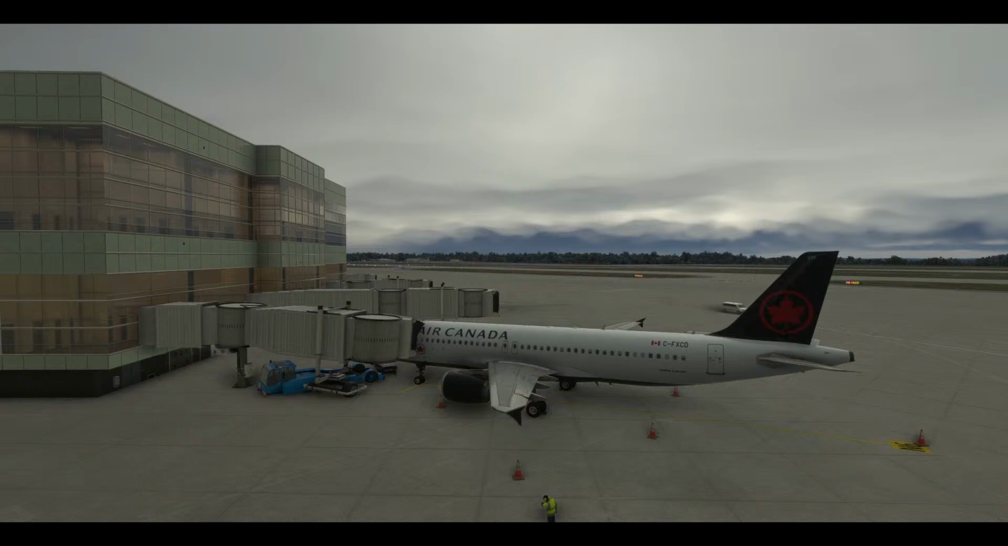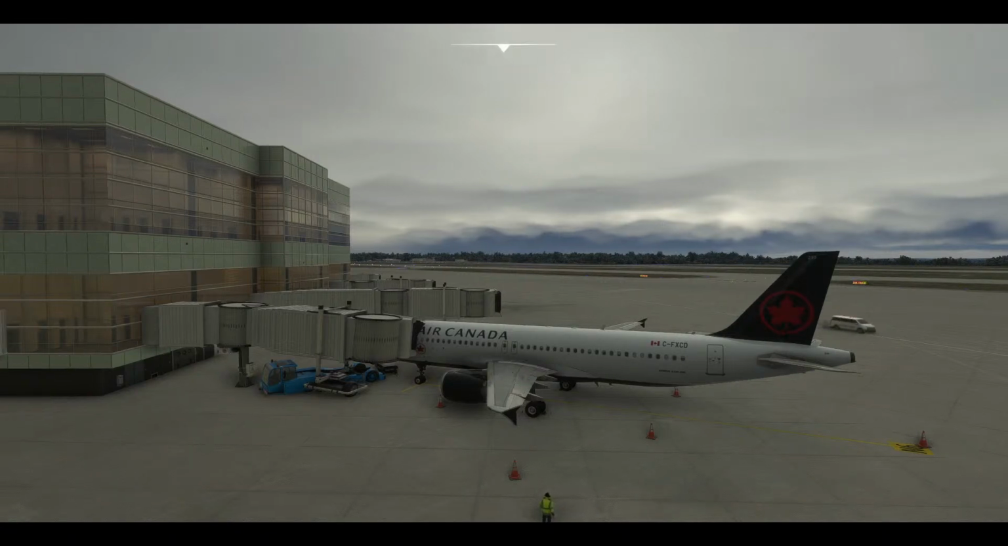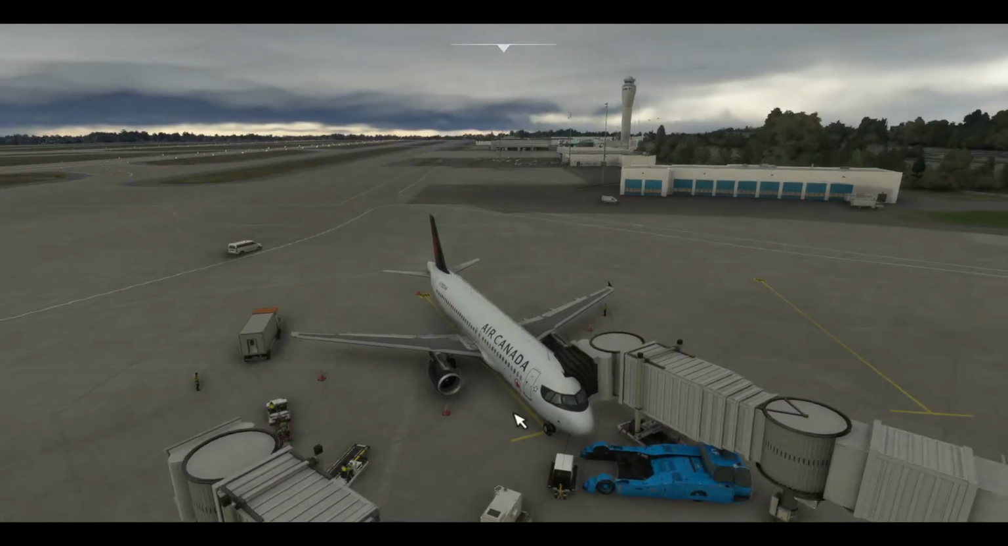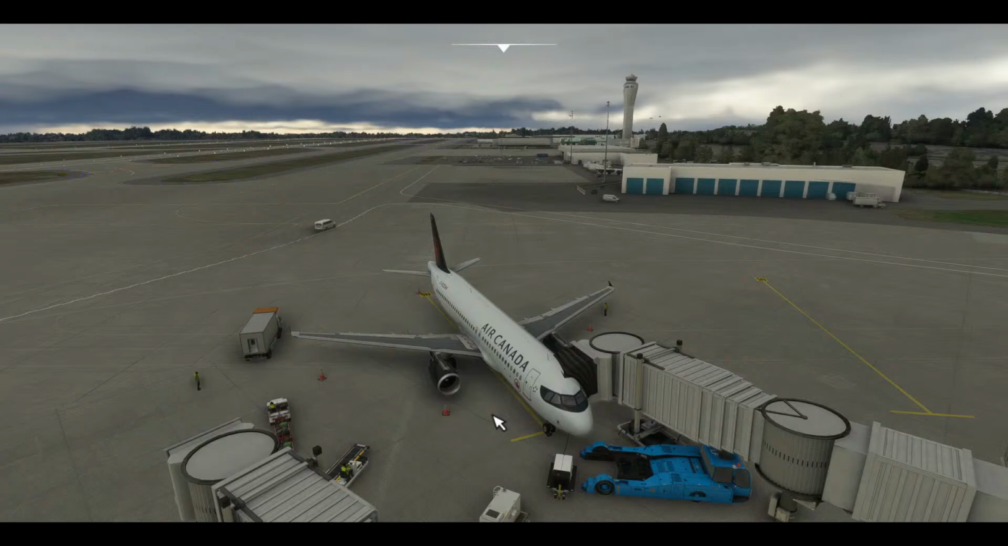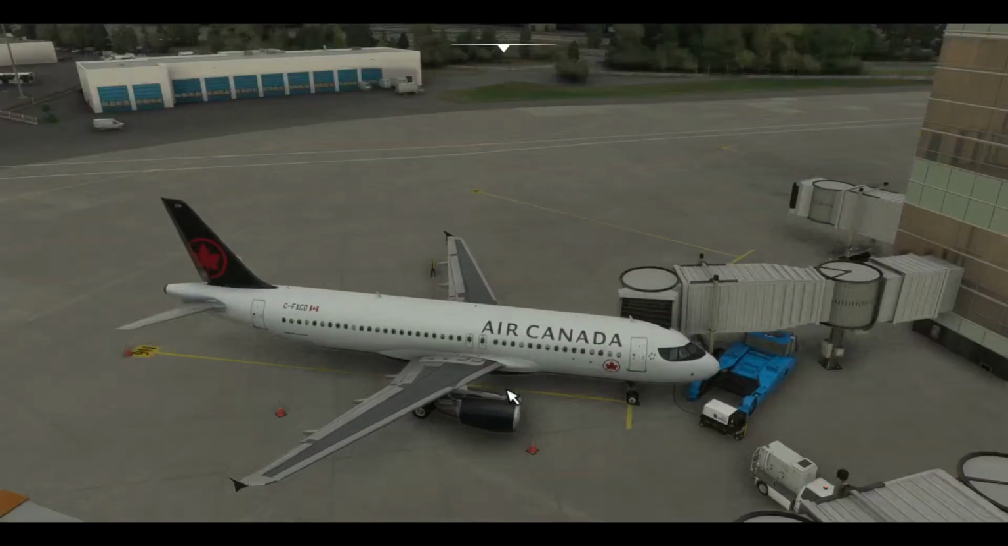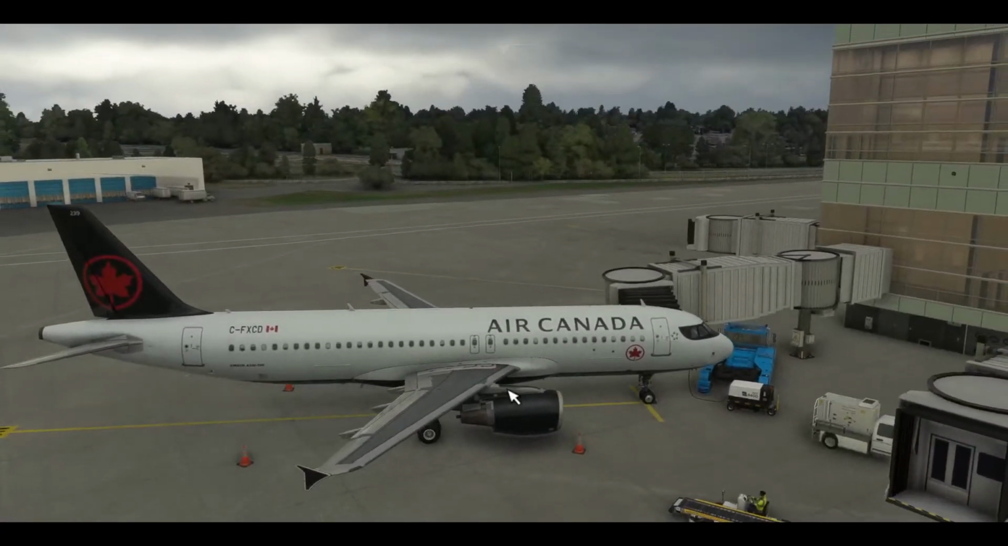And as you can see, today we are sitting in the Air Canada livery. We're going to fly from Seattle to Vancouver in Canada using the Air Canada livery, and the equipment will be the Fenix A320. It is relatively new, it's been in development for quite a long time, and it has been released about, I don't know, maybe 3 to 4 weeks ago. And today, we are going to be flying it live here on the channel.